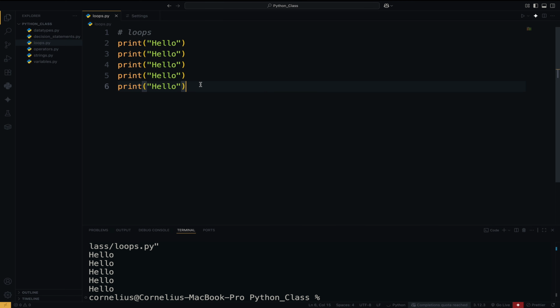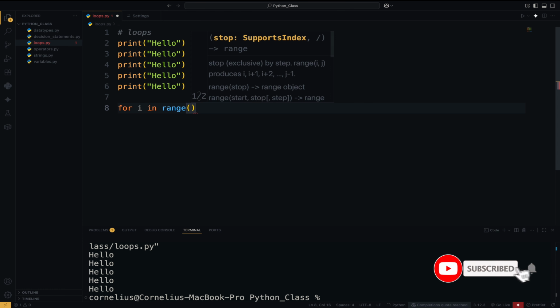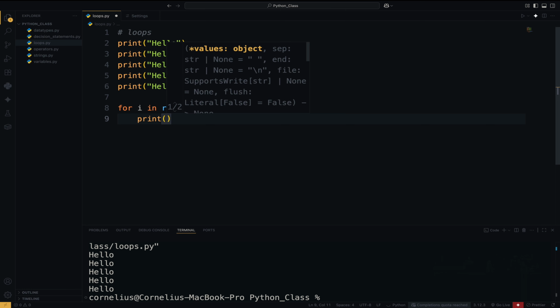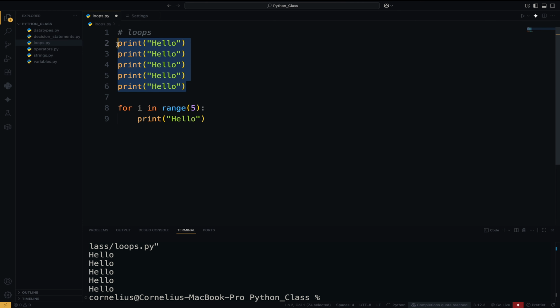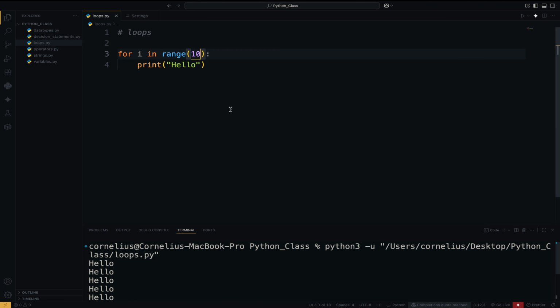We can do all of this with 2 lines of program, and it will still work even if we have 1000 guests. To do that, we can use a for loop. For i in range 5, print hello. I'll remove this first one so you can see the new one. Now when we run the program, same effect, nothing special. We can even make it 10 so you can see the difference. So you get hello 10 times.